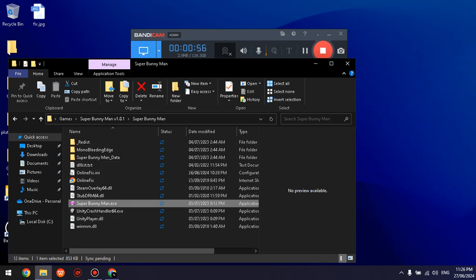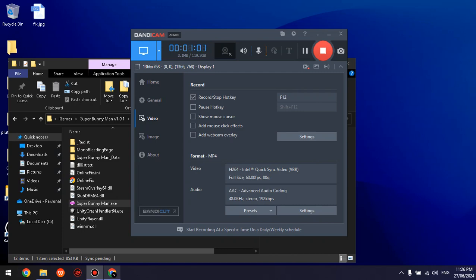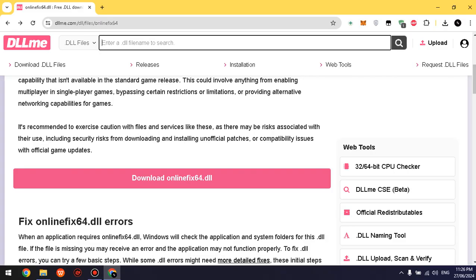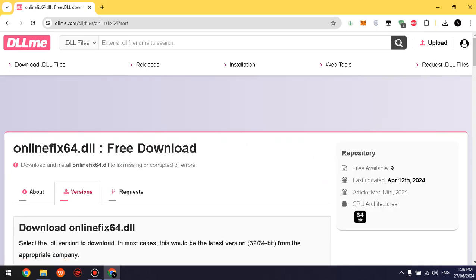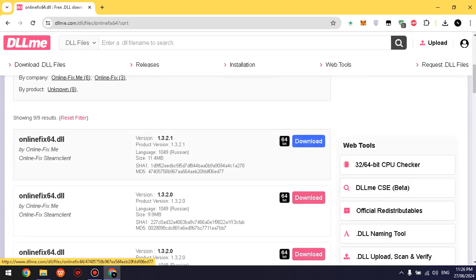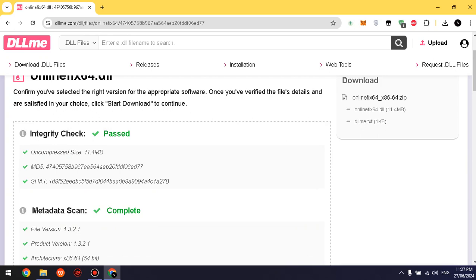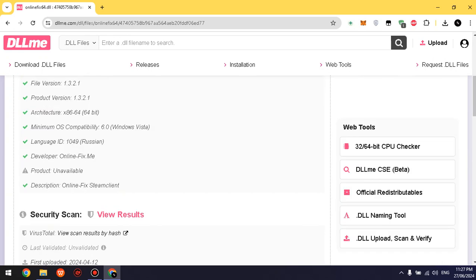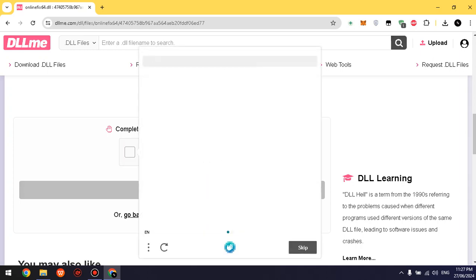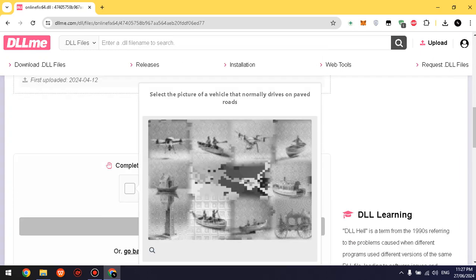So basically you just want to go to the link I sent, or like I write in the description, which is you can just go down now and just check it, which is this place. You can click on download onlinefix64.dll and then download again, and then just go down till you see this thing, I am human. You have to prove that you are a human.